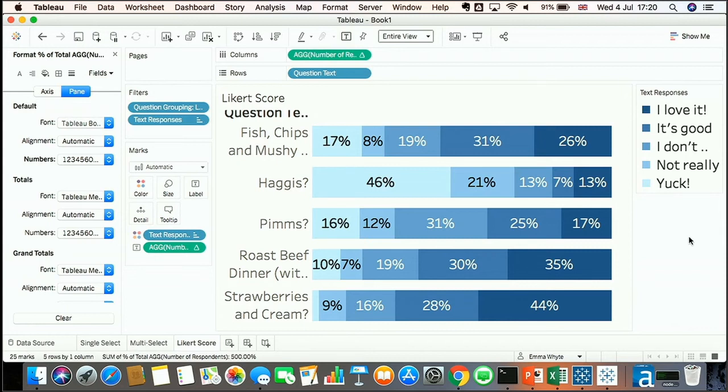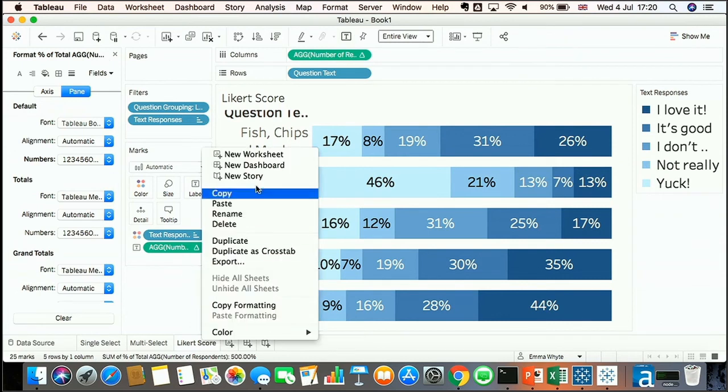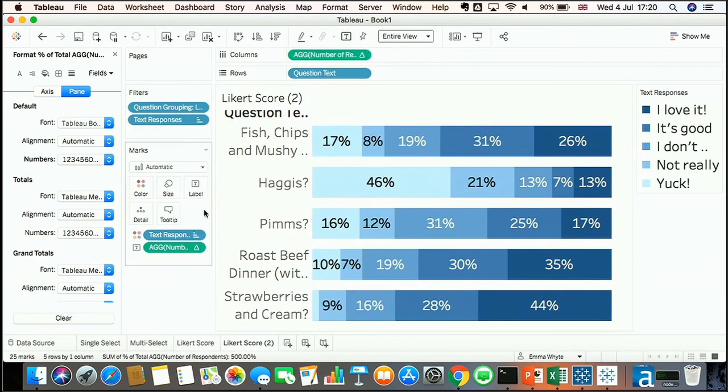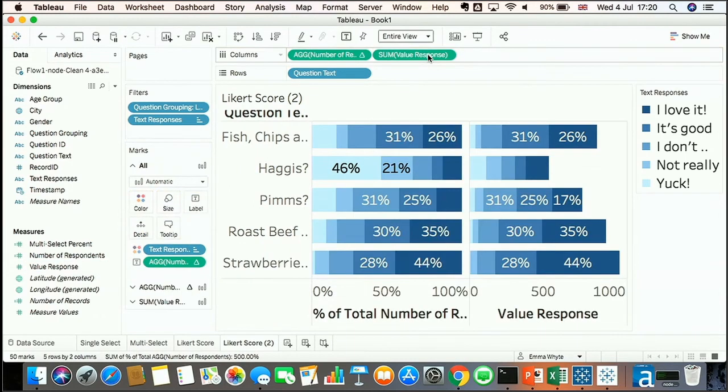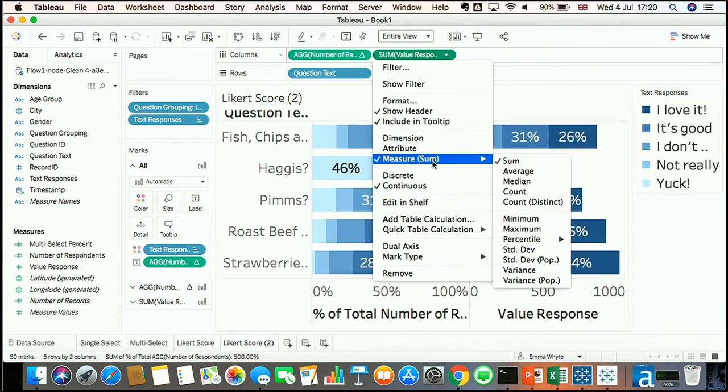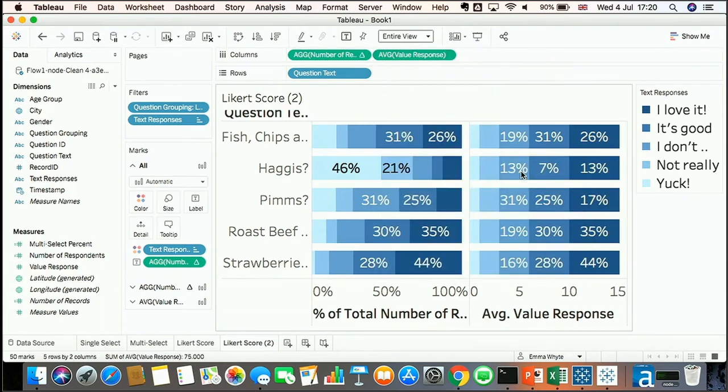The other way of looking at Likert score data is to look at the average of the scores as well. And that's why we brought in those number responses as part of the data. So let me just do that. Let me just duplicate this. And let me bring in the value response. If I bring it in, it's going to sum it, so I'll change it to an average, because we want to look at the average score.